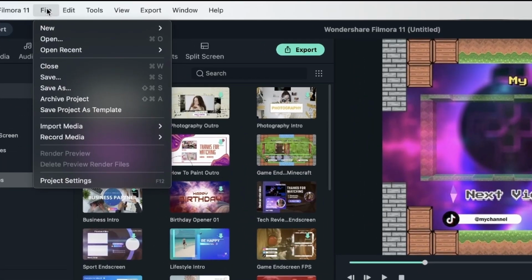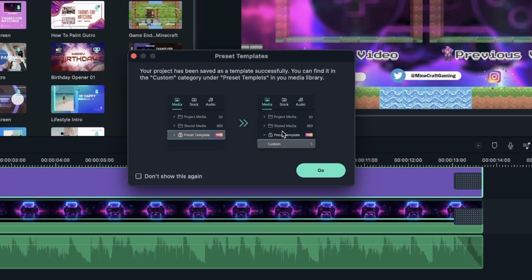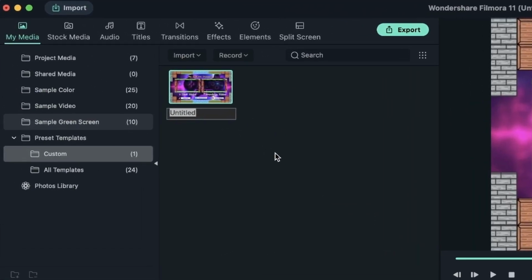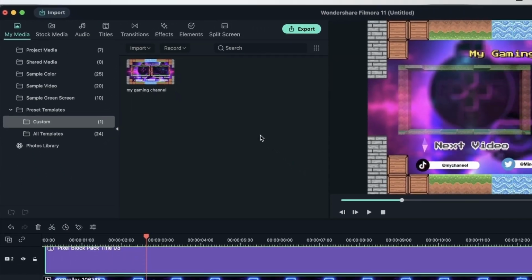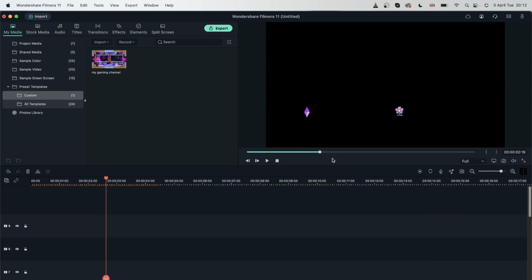Head over to File, Save Project as Template. There we go. It's telling me where I would find this template. Hit this, hit go. And now it's over here. I can right click, rename, my gaming channel. And then click away. So I have my first custom template. I can also go ahead and just, let's delete all this.